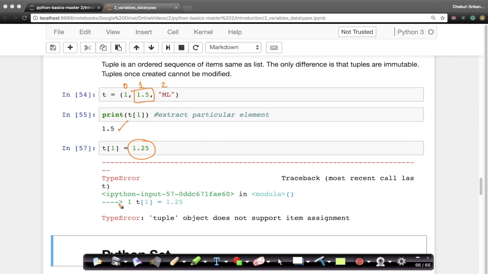Let's read the error. One of the very nice things with Python is that it tells you exactly where the error happened. It puts this nice arrow mark and says this is where the error happened, and it says tuple object does not support item assignment. Very nice and very easy to understand. I really love Python errors because they're extremely easy to understand and tell you what's happening and how to fix it, even in some cases.